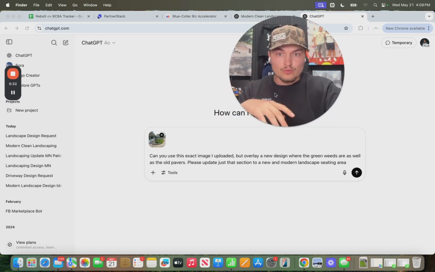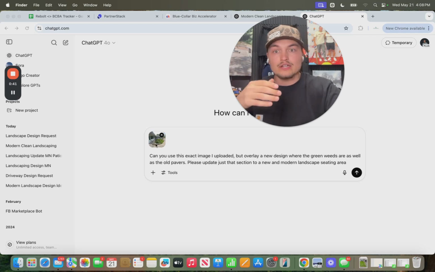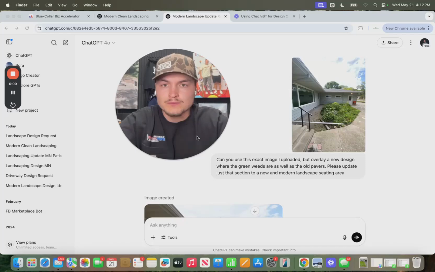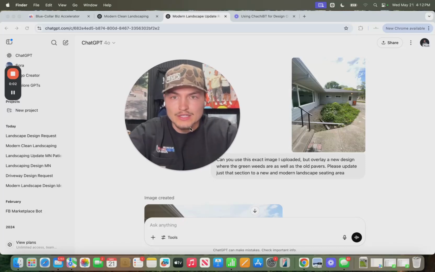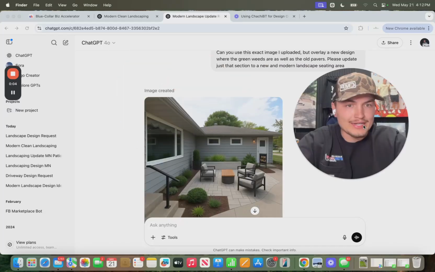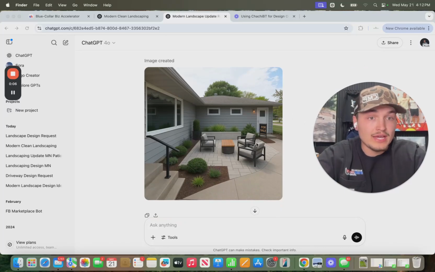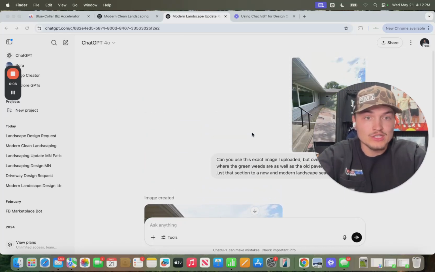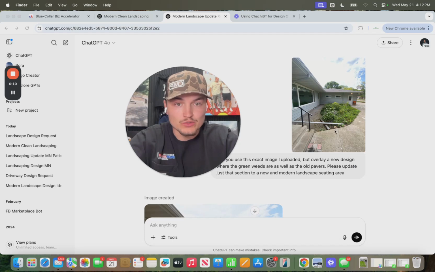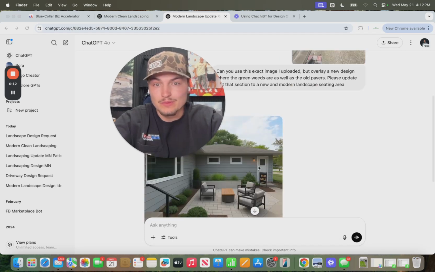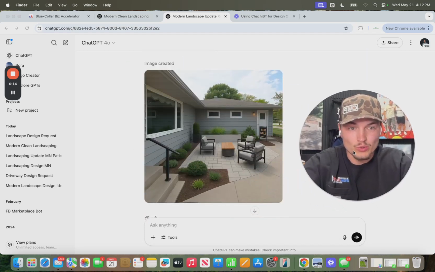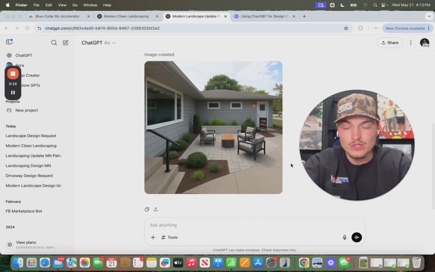So first off, we're going to prompt it with the picture of this lady's front yard. I asked it, can you use this exact image I uploaded, but overlay a new design for the middle courtyard? Let's see what it gives us. Okay, so I let it load for a sec, and this is what we ended up with. It's not bad for a first rendition, I would say. This was the original that we prompted it in. This might be a good enough design to sell somebody door to door, which we're going to talk about at the end of this video.